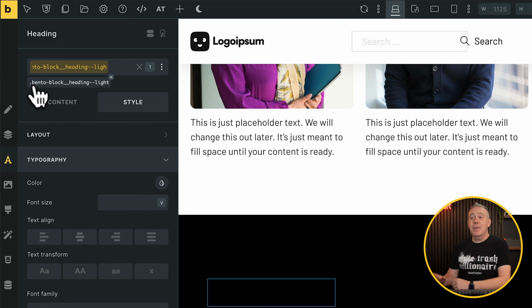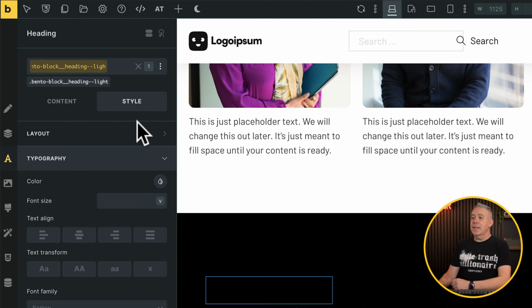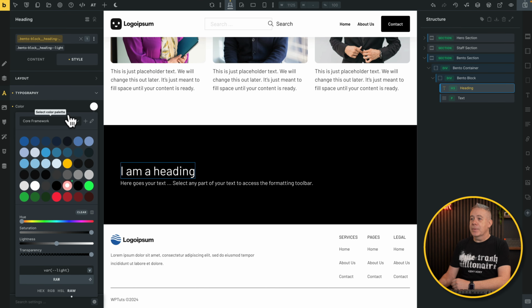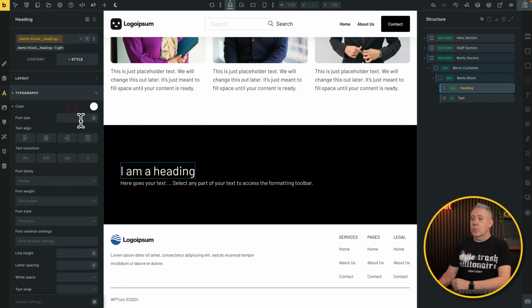So now we have our BEM naming set up. There's our block, bento block. There's our element, heading, and there's our modifier, light. So now with that selected, we're going to come to our color, and we're simply going to set this to be our light color. And we can set any other style we want up in here as well.